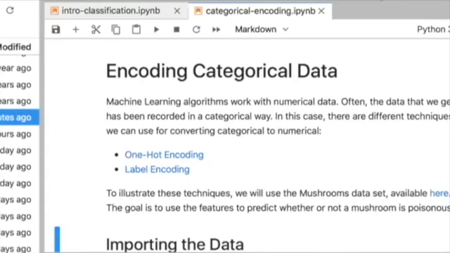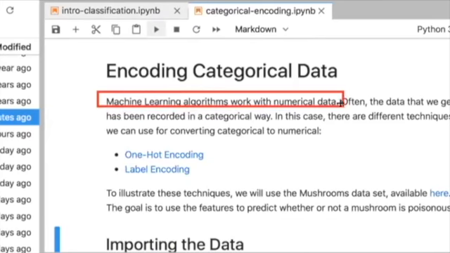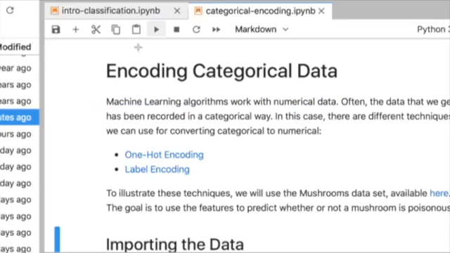Let's talk about what we should do if some of our data is categorical. Machine learning algorithms are designed to work with numerical data, but often we get data that has been recorded in a way that is not numerical. Now we're going to discuss two techniques that you could use to work with this data.